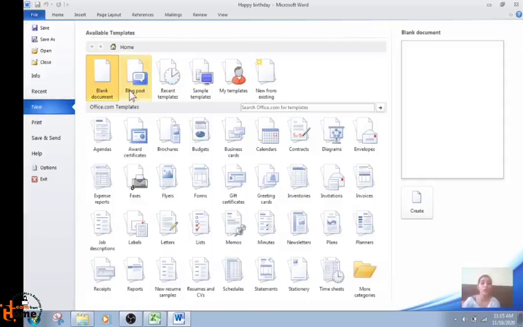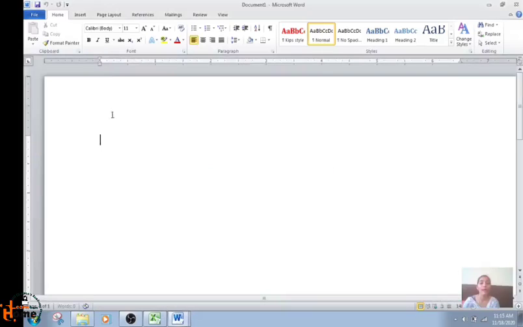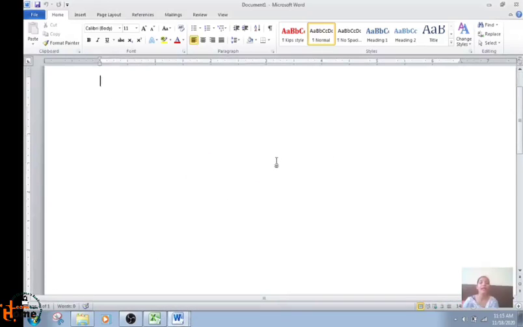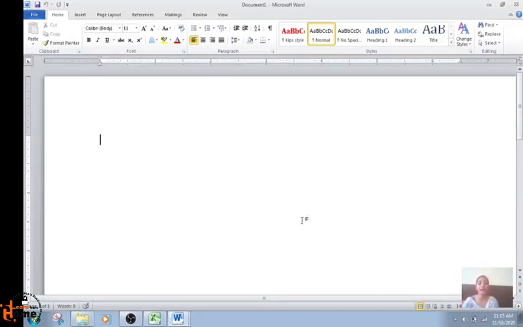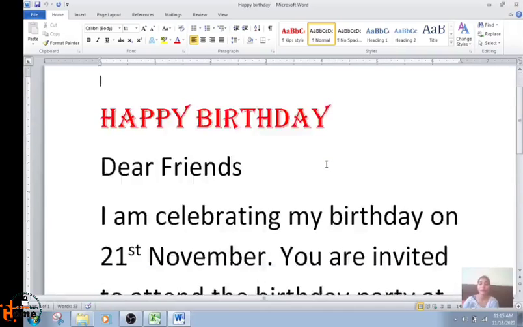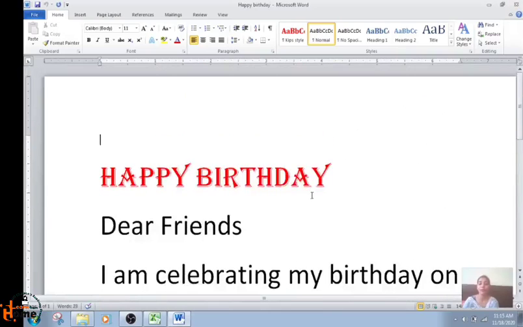Okay, you want to open a new file now, so you will click on new. Whatever you want to open, click on the blank document. I have clicked on the blank document. See, a new file has appeared. A new document has appeared. This is the name of this document: Document 1 - Microsoft Word. Okay. Now we are back to the happy birthday file.